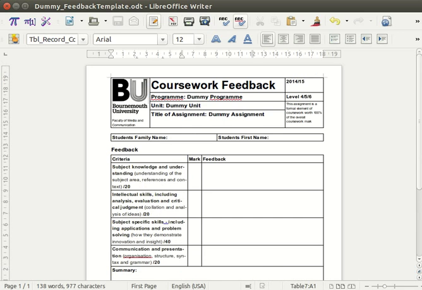Now, what I'm going to show you now is the process of generating all of the feedback sheets automatically so that you can return it to student support. The process that we're going to use is we're going to use the spreadsheet that we've just created, and that spreadsheet is going to be essentially loaded in as a database, and then the database fields will populate the feedback form itself.